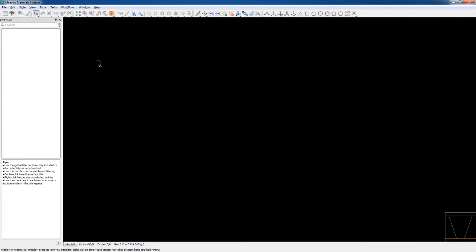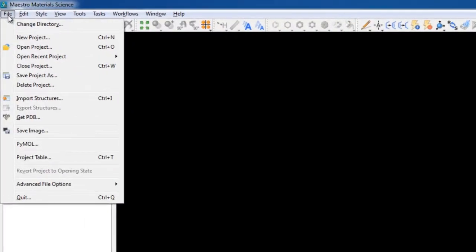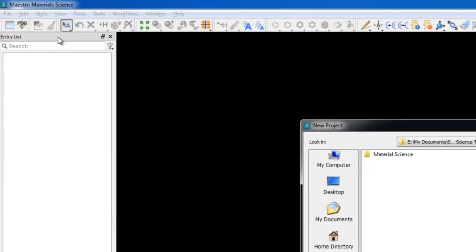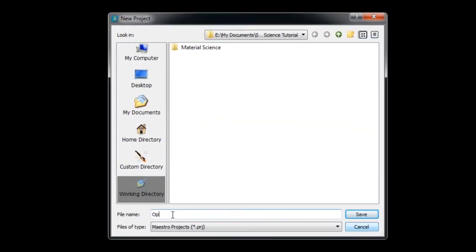Now, the first thing we will want to do after launching Maestro Material Science is to create a new project. So let's go to File, New Project. And we'll just call this project Optoelectronics.